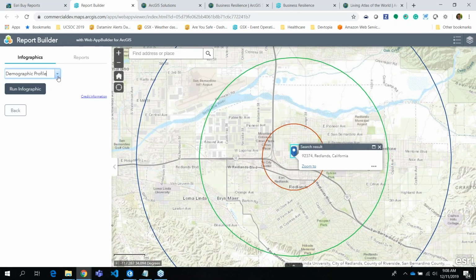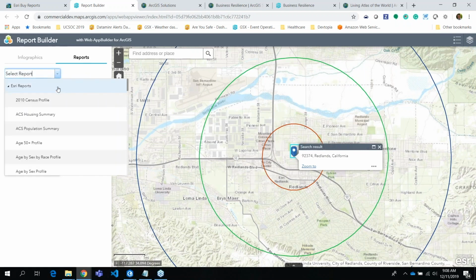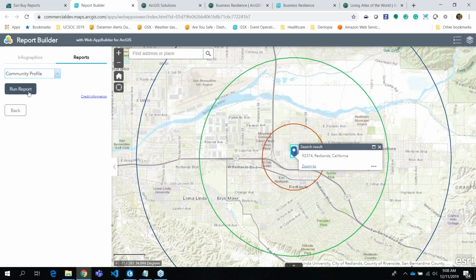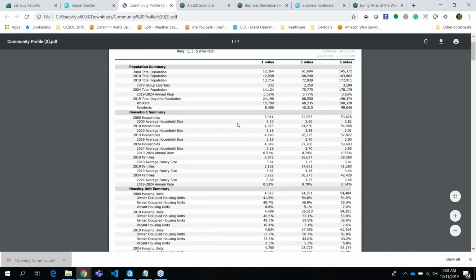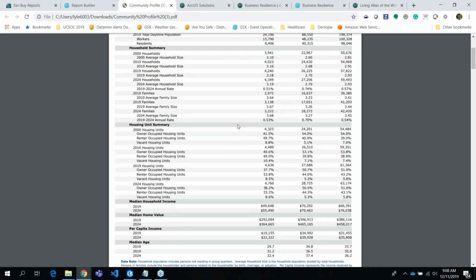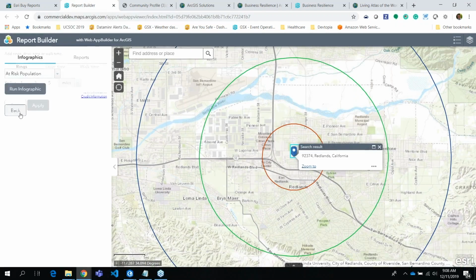So what if I wanted that tailored report of that community at risk or other reports? I can also come in here and then choose a variety of other reports. So I'm just going to do a community profile and run that report for that same area. And that's going to download a PDF that I can then access, very simple and very easily available to us in the Esri ecosystem.